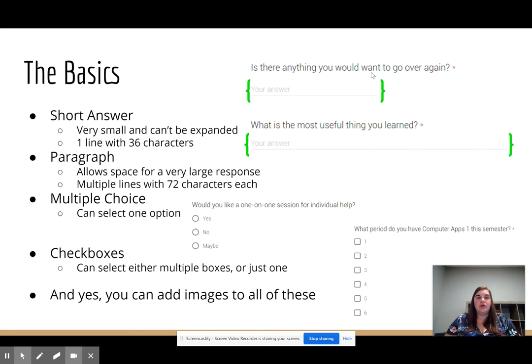Short answer is where you want something that's really quick, easy, less than 36 characters. You also have to keep in mind you have to manually grade these. So if you're manually grading them, you need to go back into the responses and take care of them. Same thing with paragraph, but this allows for much larger space with a large response and multiple lines at 72 characters each. It will automatically text wrap for them as they keep typing, all those kinds of things that you would normally have.